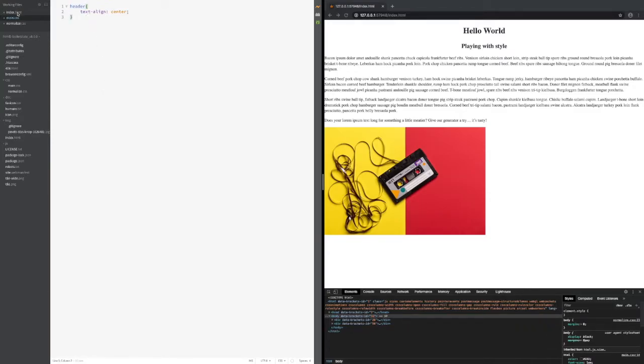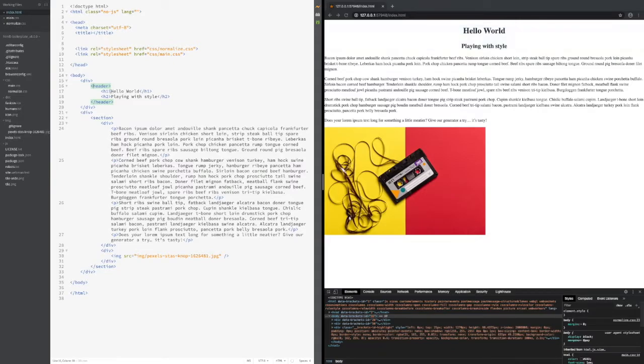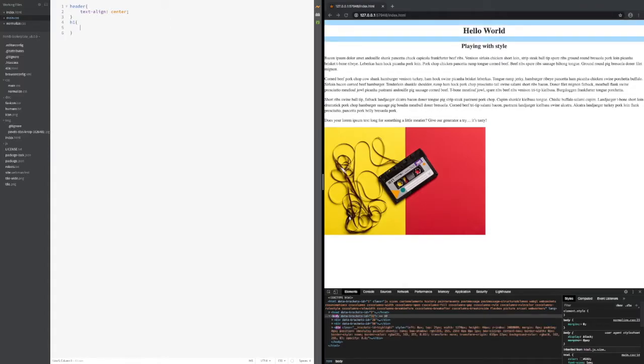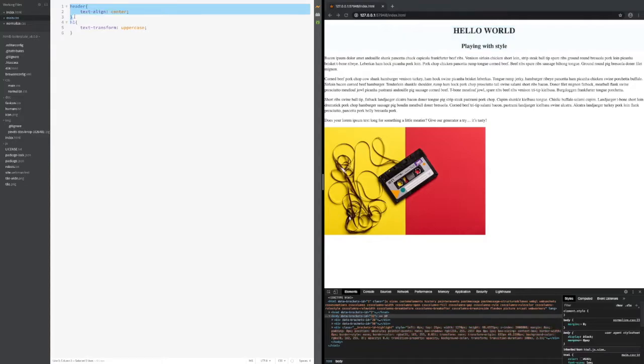Next, I want Hello World to be all uppercase. So to do that, I'm going to declare my H1, oh, wrong one, sorry, to be all uppercase. Whenever you're writing style sheets, you're going to follow this general format.